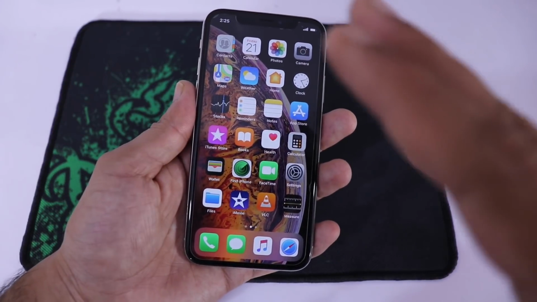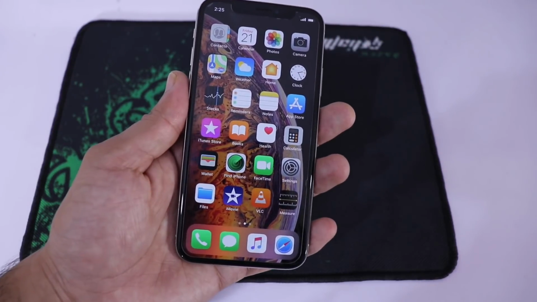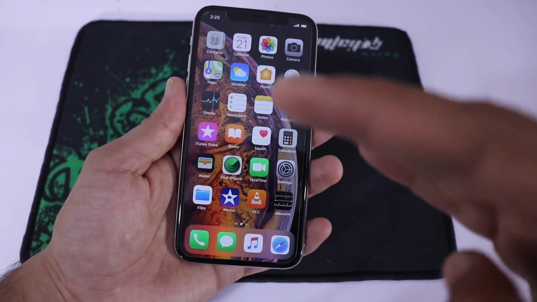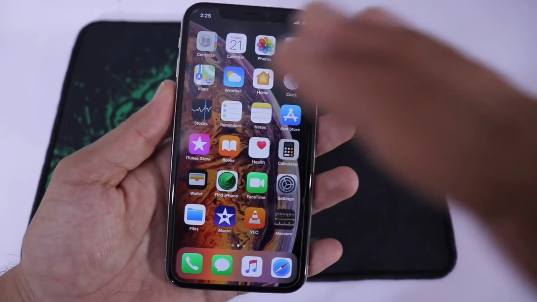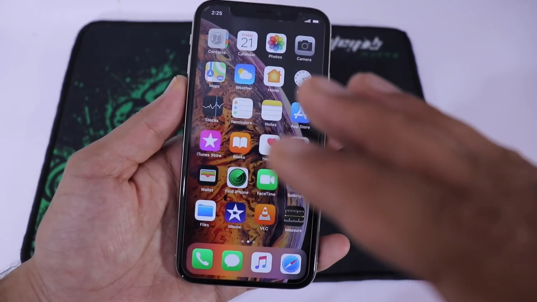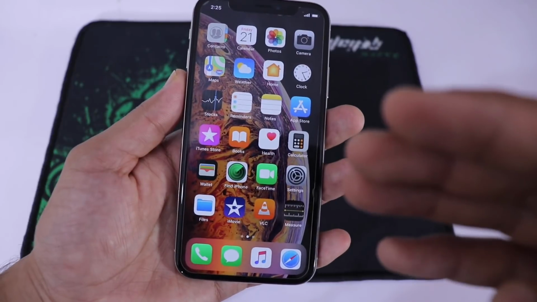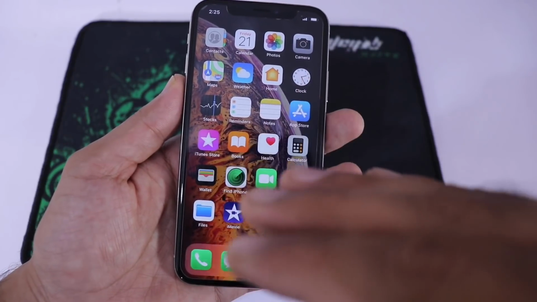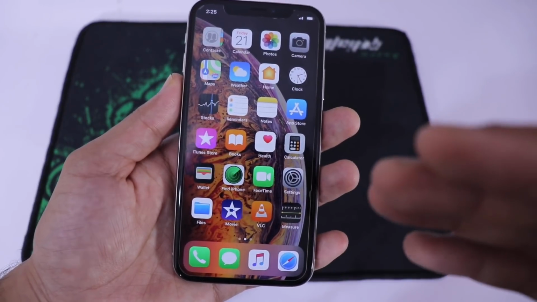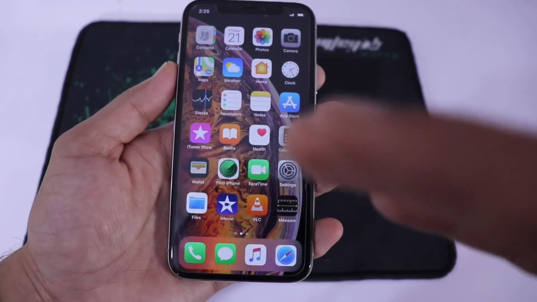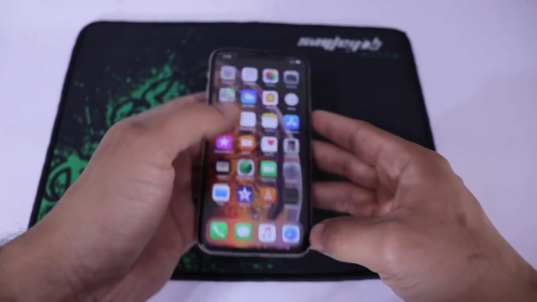This is going to be a long video, almost 25 to 30 minutes, and I will try to cover all these tips and tricks as quickly as possible, because there are many hidden features present inside this device with the new iOS 12, which I want to mention, and there are many previous features which were available in iPhone 10.